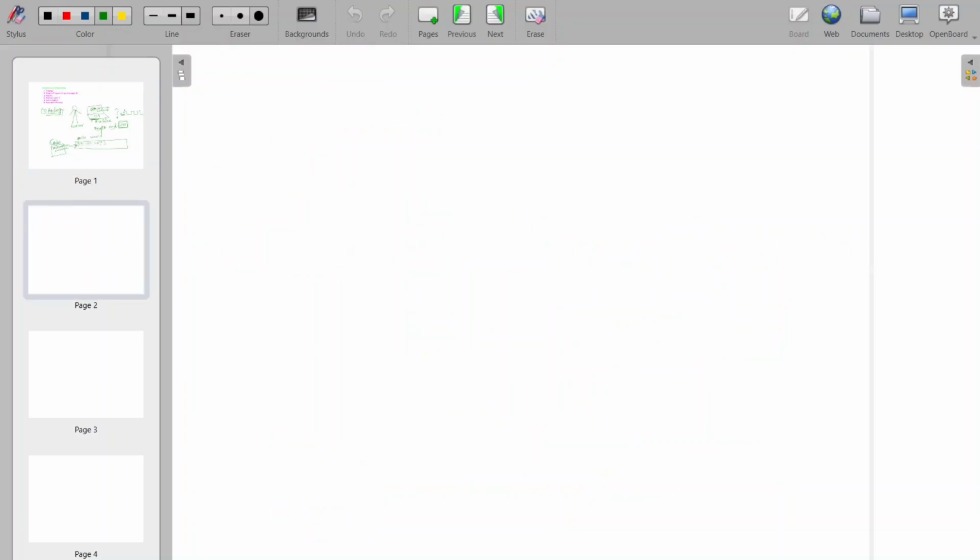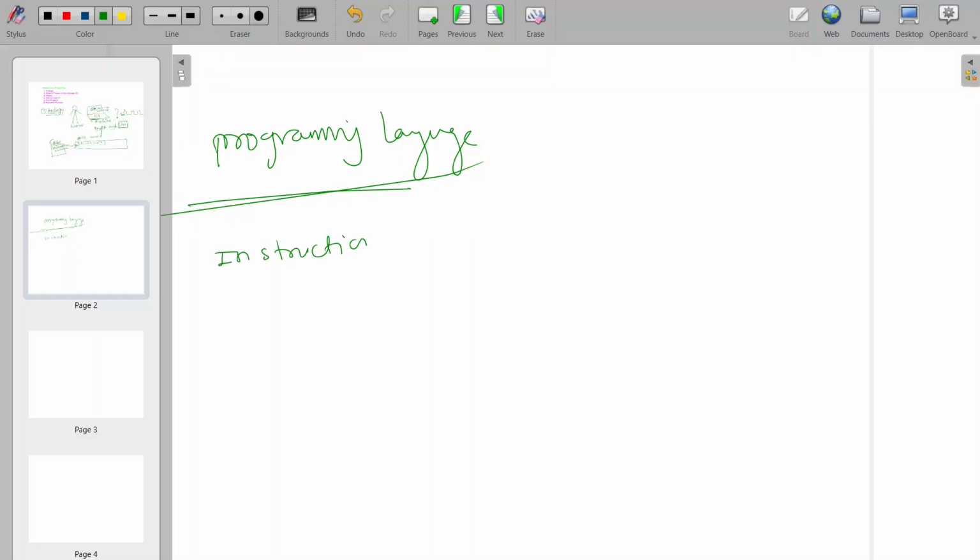Next we'll go to the next page. Here we'll see what a programming language is. A programming language is just step-by-step instructions given to the computer, instructions to perform a certain task.